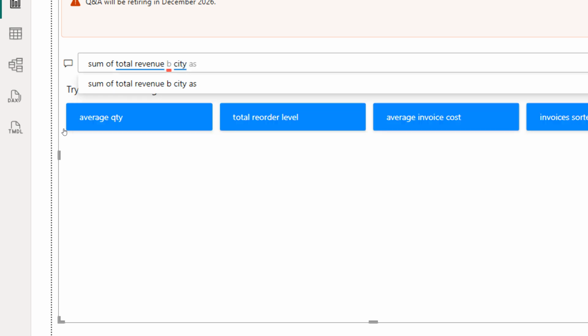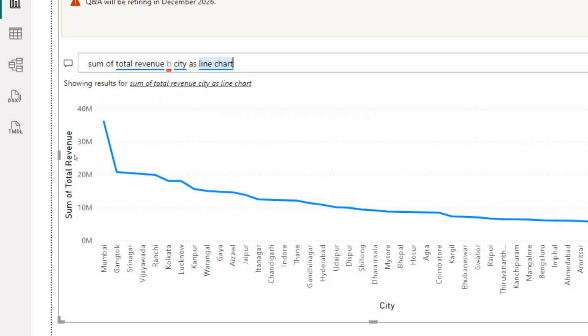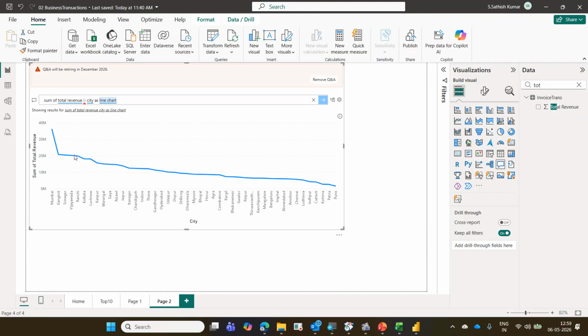Let me say as line chart. That's it. Now press enter. It will create city-wise the sum of total revenue as a line chart. This is an AI tool. Instead of dragging and dropping, you just have to type what report you want. Just type it.